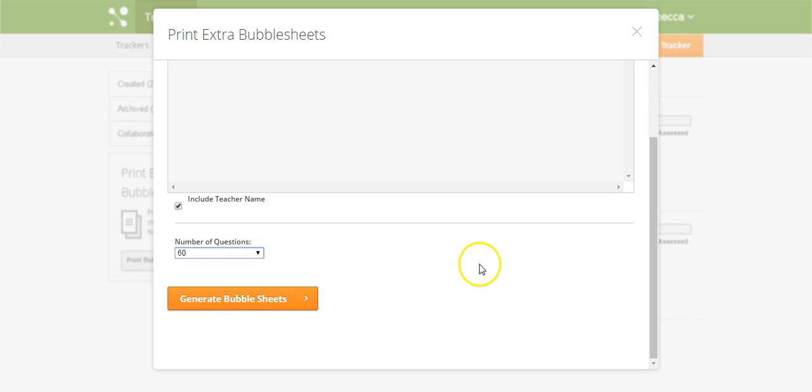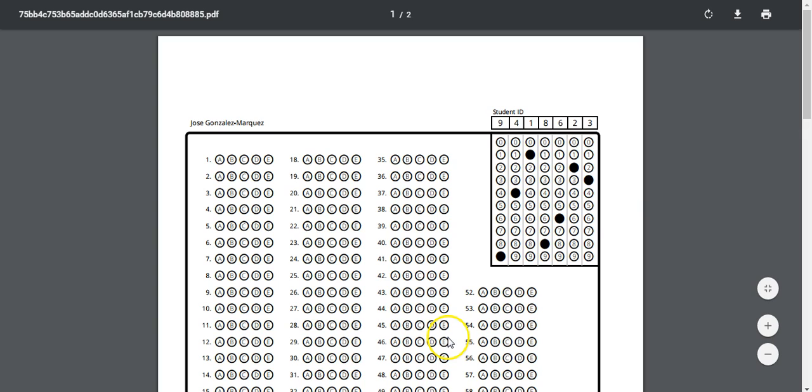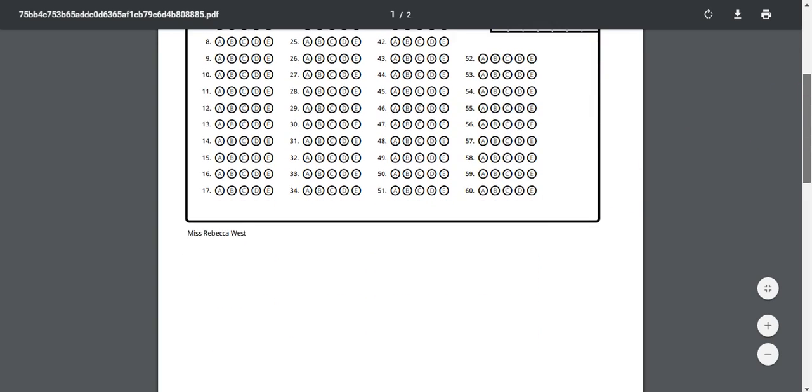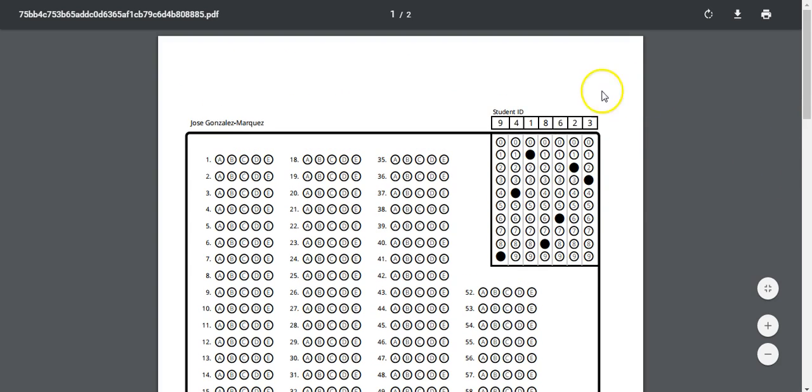Now the practice EOG has 60 questions. Click Generate Bubble Sheets. Say Download. It prints the bubble sheet out. It pre-bubbles their student ID and it prints their name. All that the child would need to do would be write their period number if that helps you keep their class period straight.